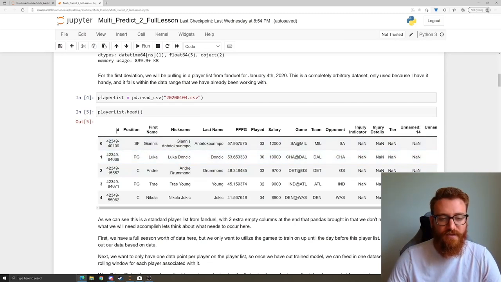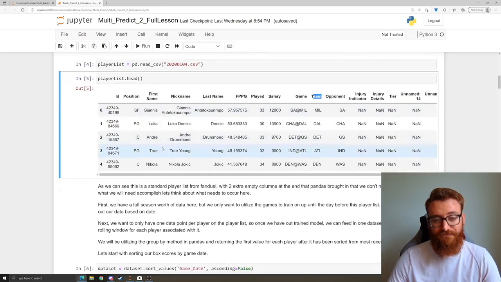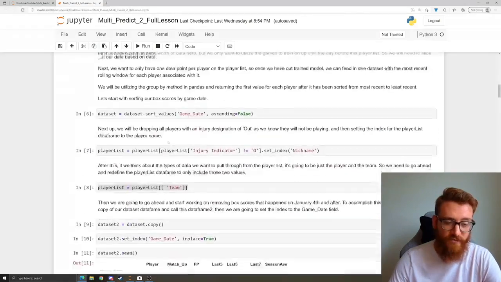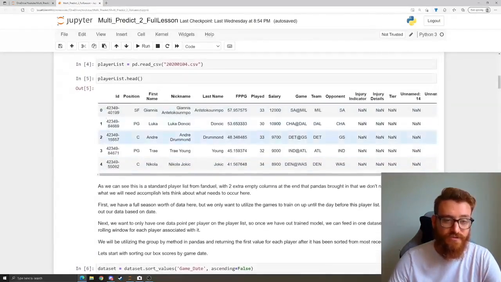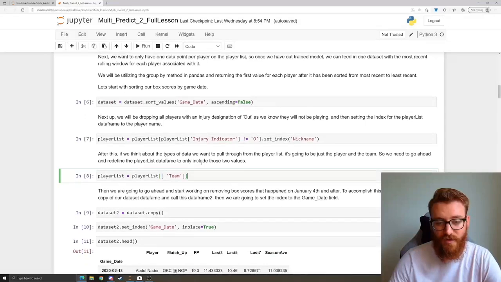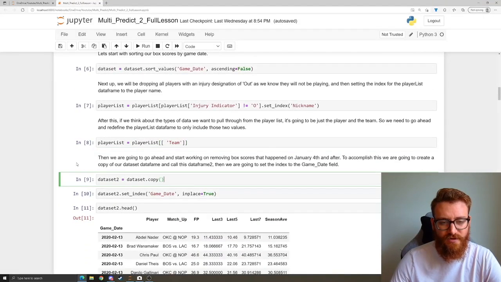With the player name being the index, we need to call at least one column to bring with it. That's going to be team name. The team name isn't going to serve any part of analysis, it's just that otherwise we're pulling a series and not a data frame, which would be okay, but this is a little bit easier.